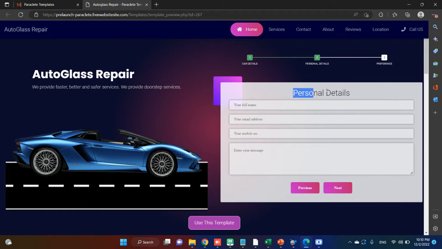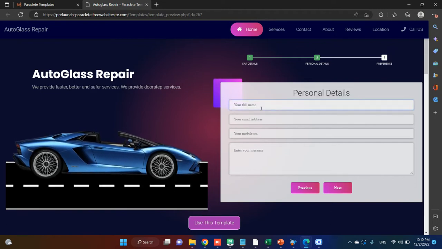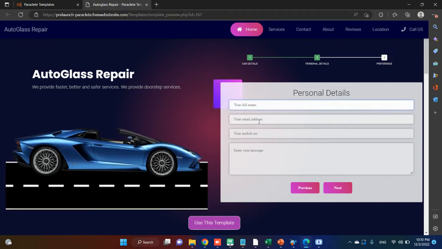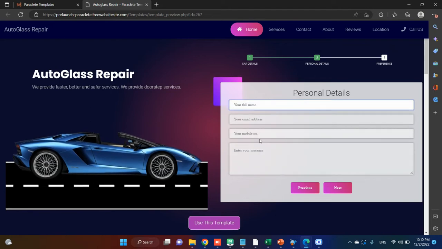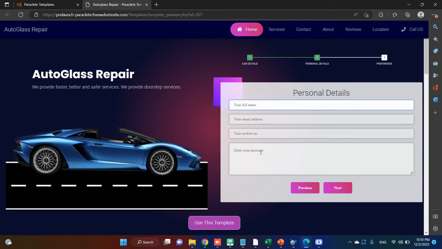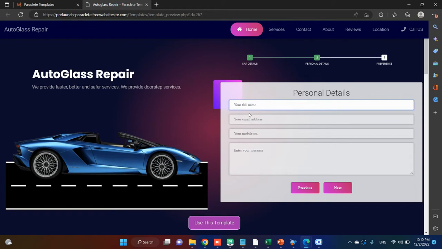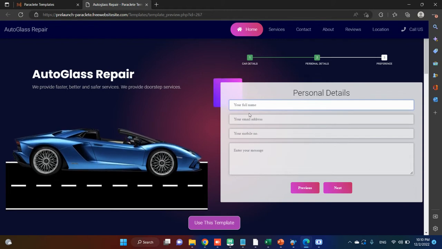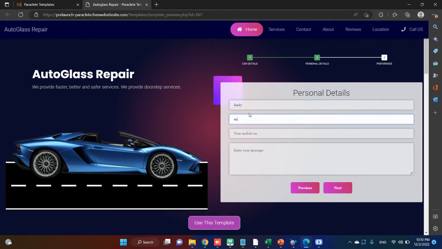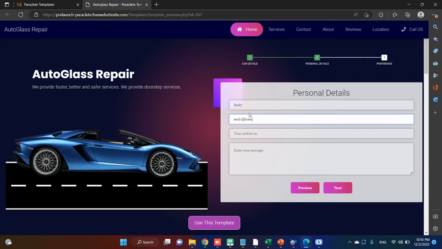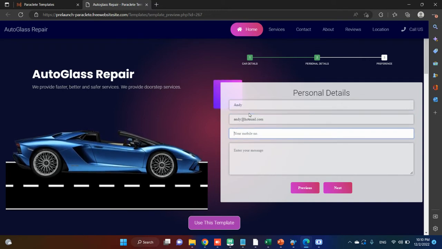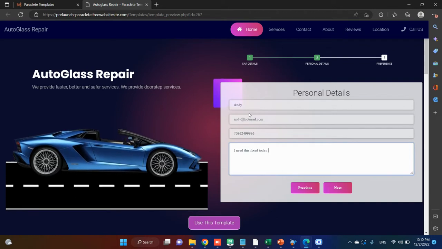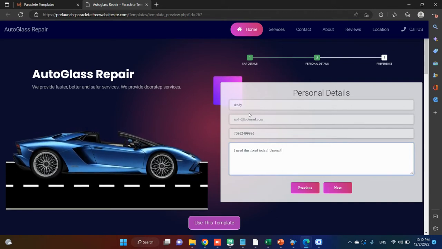And then this is for, of course, somebody who's coming here to get their glass fixed. So they're going to enter their name and all their details, email address, mobile number, and any other message or instructions that they might have. So let's say I'll just put here Andy, email Andy at hotmail.com, mobile number, I'll just put something like that. And then I need this fixed today, urgent, right?